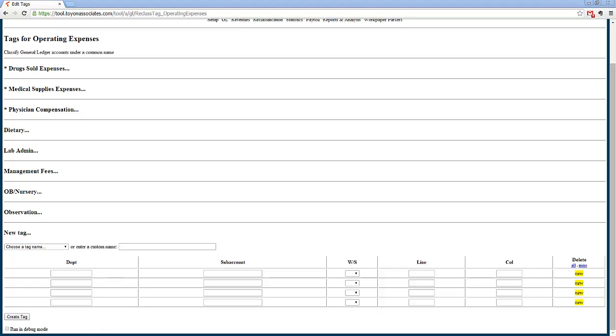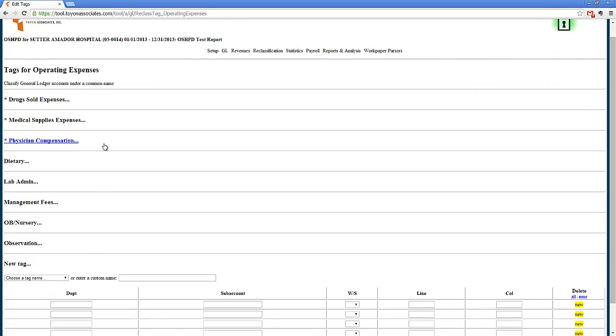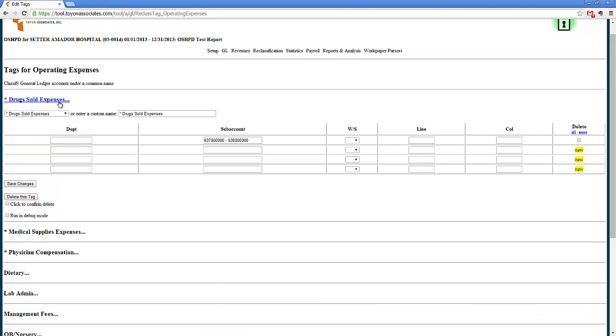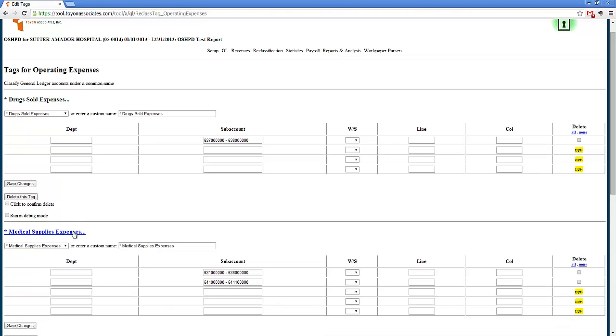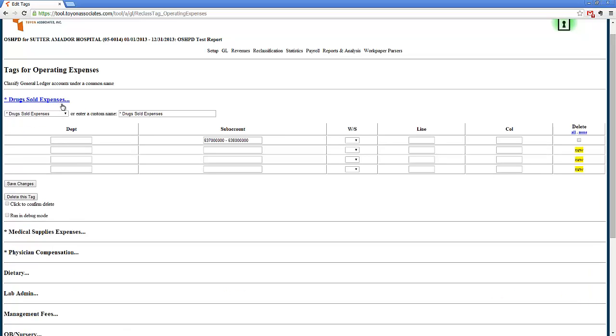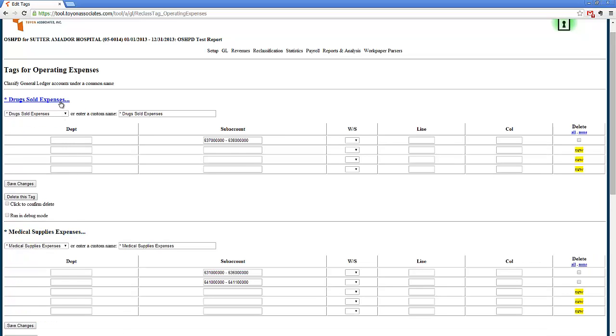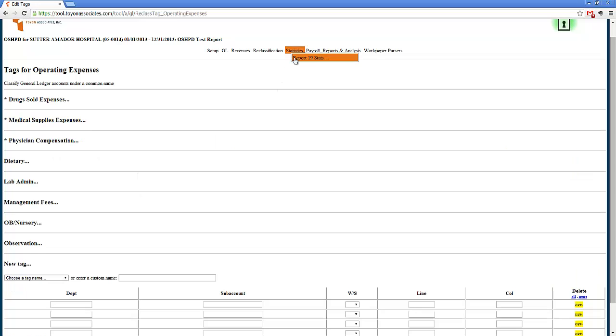So now let's cover our special tags, which are these first three listed and denoted by a star. These are special tags in that they're standard or should be standard for all providers. And the first two, drugs sold and medical supplies, actually drive another tool, which is the Report 19 statistics tool. That tool will lift the general ledger accounts as mapped or tagged under these two special tags.